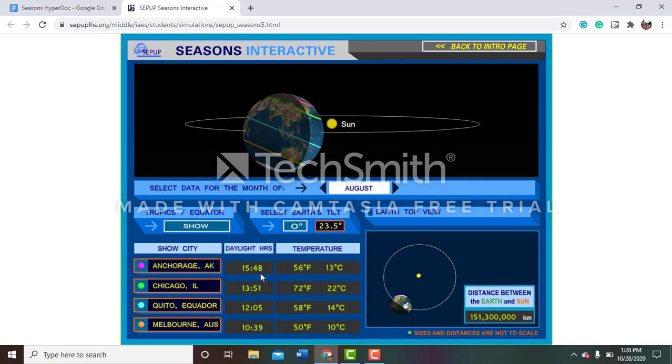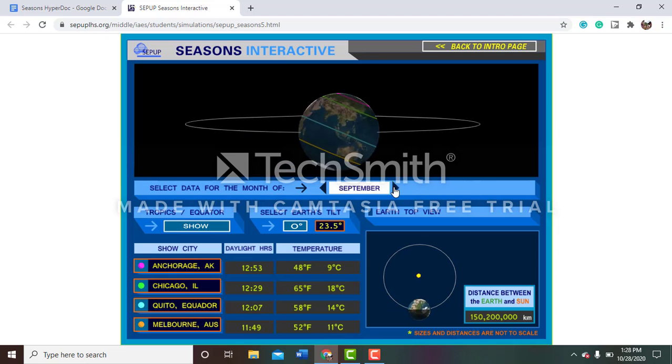So if you move over, and right now we're in August. So in August, Anchorage, Alaska is getting 15 hours of daylight. So that's how much sun they're getting. If we move it around, you'll notice that these numbers are changing.